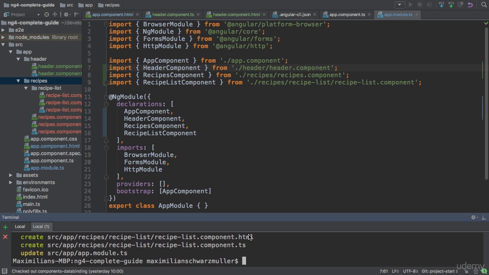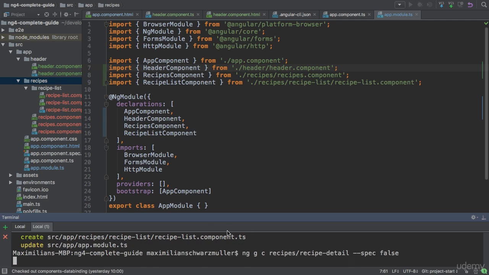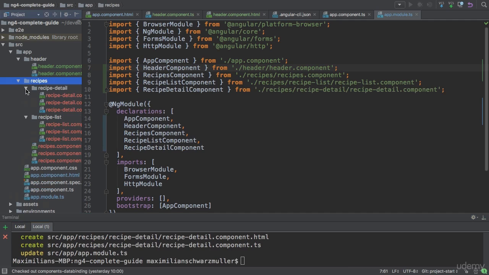Now with the recipe list added, I also want to add the recipe detail here, because the recipe detail should be displayed next to the list in my setup here. So I will add it to the recipes folder too, so that now we also have the recipe detail folder here. And we also need a component for a single recipe item, right?